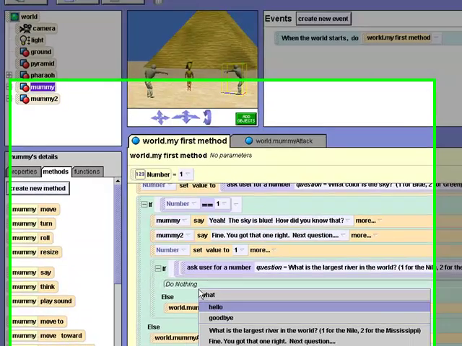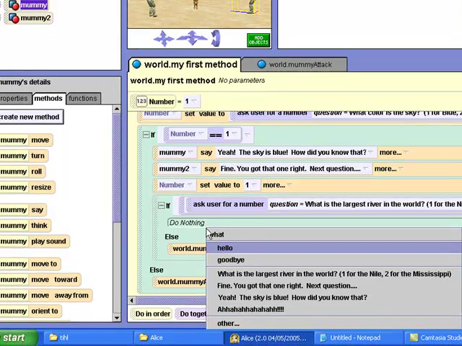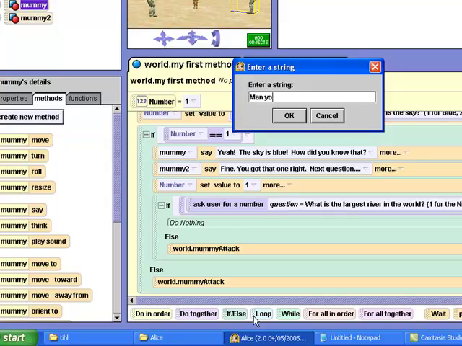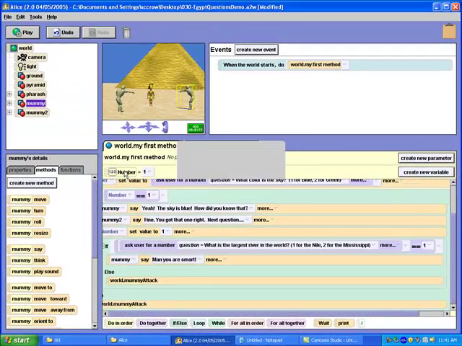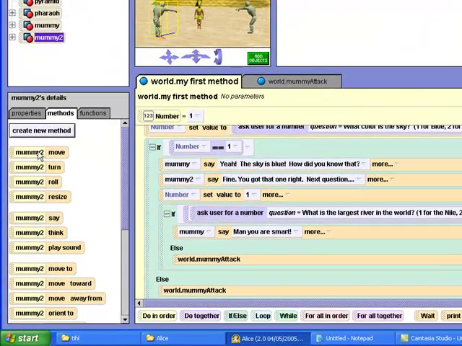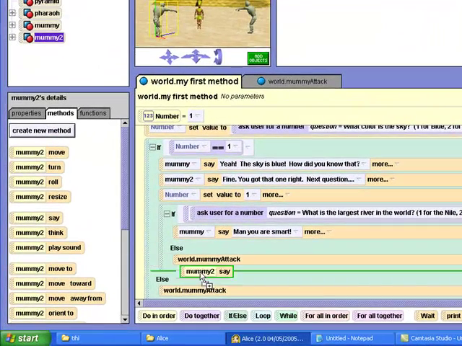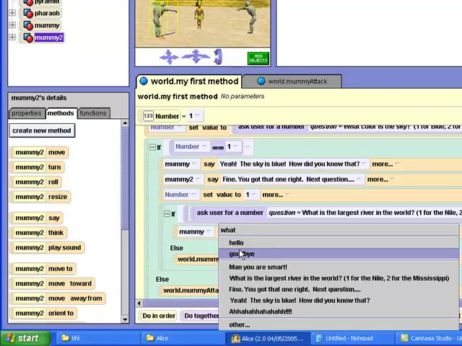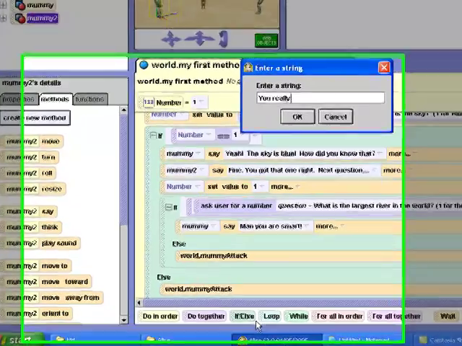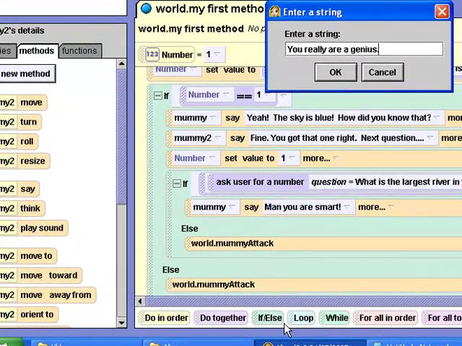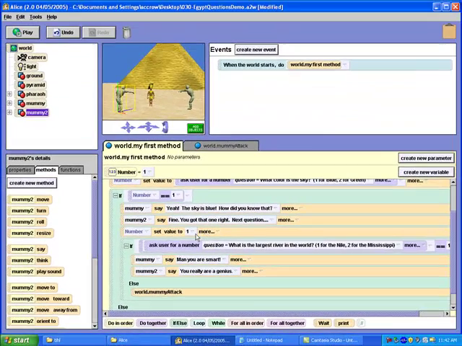something like, man, you are smart. Then we'll have the other mummies say, genius. You really are a genius. Alright, so we have a nested if statement.